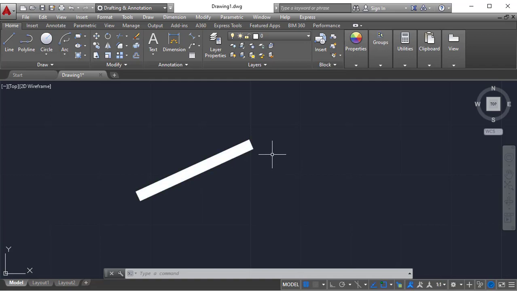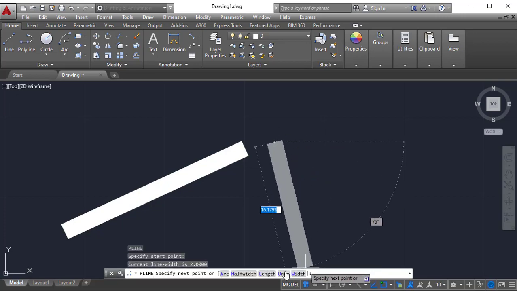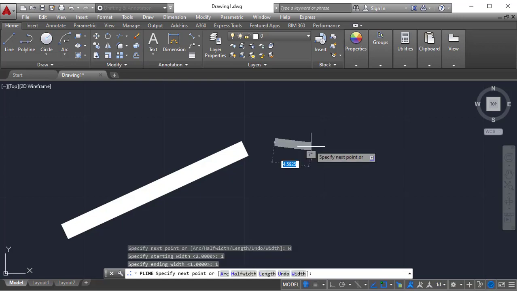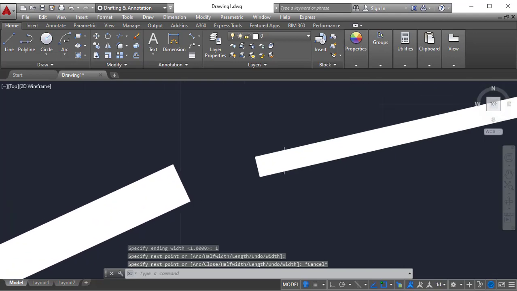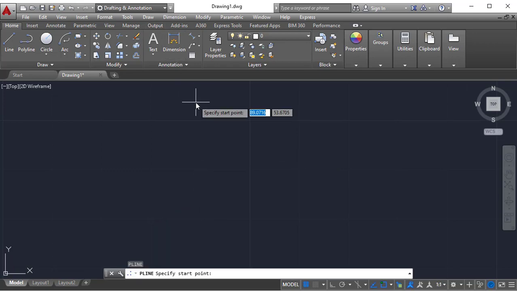But the thing is, in polyline, there is a difference between half width and width. If I select width, it is showing 2 units. Previously I specified 1 unit. I am showing 1 unit and 1 unit. Now you can observe clearly, this is 1 unit and these are 2 units. Half width means from the center point 1 unit, 1 unit. Width means start to end, 1 unit. This is the difference between half width and width in a polyline.